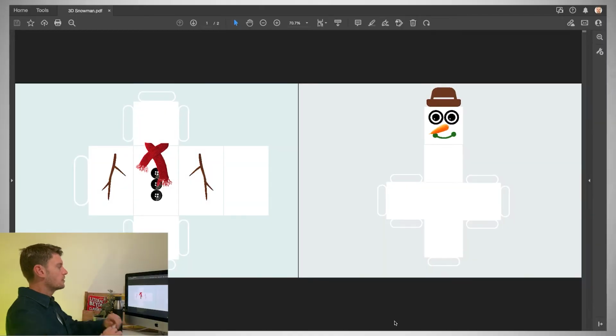Father Christmas loves a snowman, and snowmen love maths, like this guy here. So let's use our maths to create a 3D snowman using Adobe Express. So let's take a quick look at what we're trying to produce here.